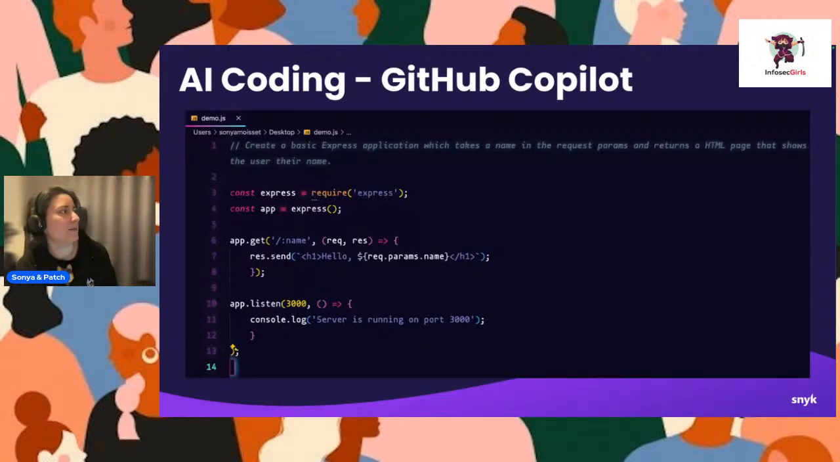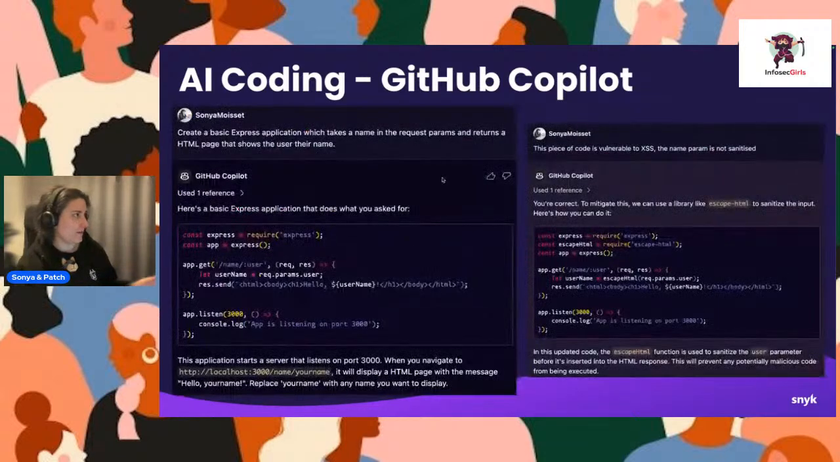So I did the same with GitHub Copilot. So the same prompts, as you can see here at the top, and coming back with a working application, but again, it's also vulnerable to XSS. And lastly, I've used GitHub Copilot Chat, which is a little widget that you can use on the IDE, where you can actually discuss with the little GitHub Copilot Chat. And again, it's a working application, but still insecure.